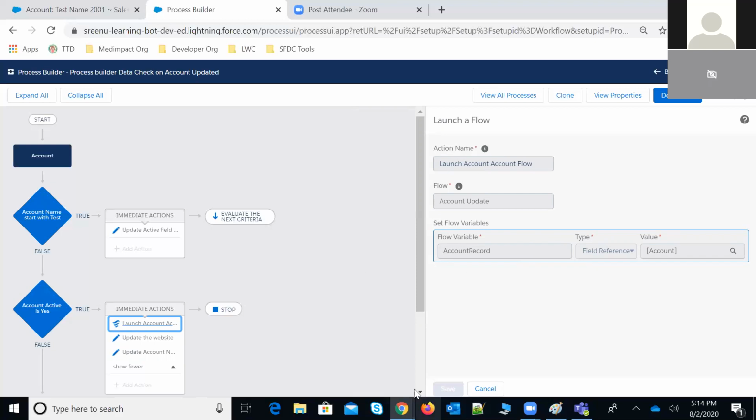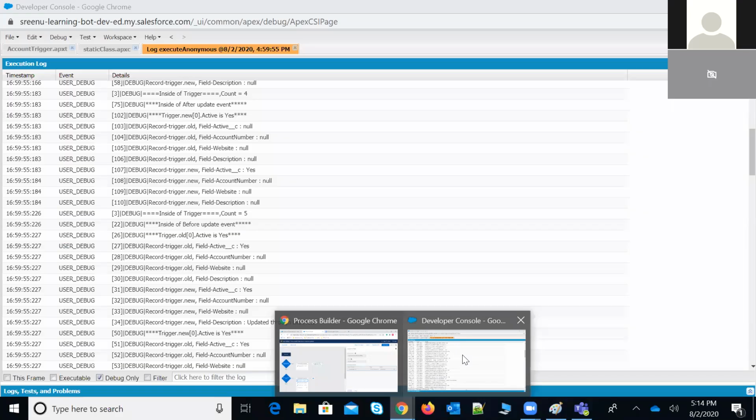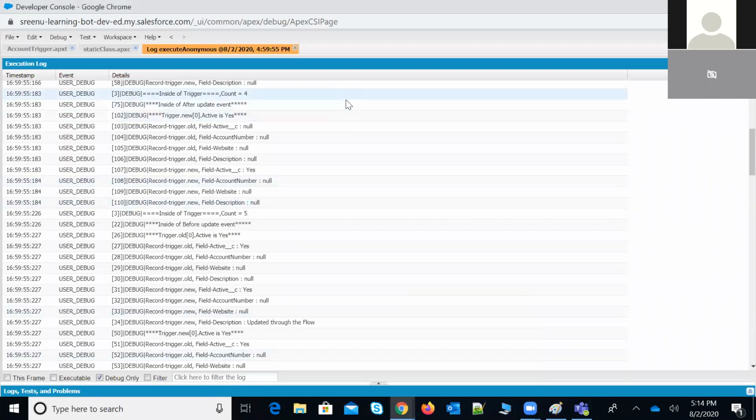Let me go to the debug logs, the debug statement here. You can see the highlighted line. As we explained earlier, the trigger executed four times already. Now we are into the fifth time execution. Here we can see the count is 5, the fifth time execution, and it's inside the before update event.